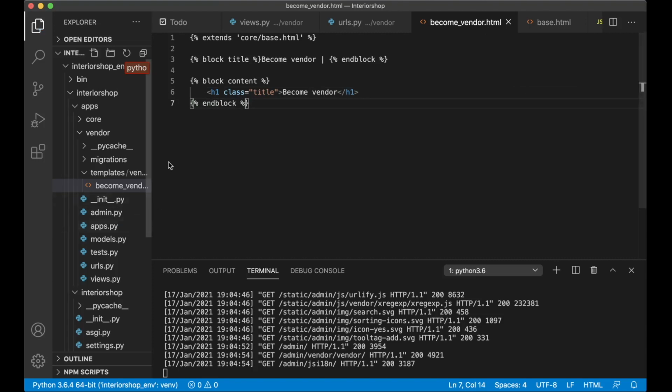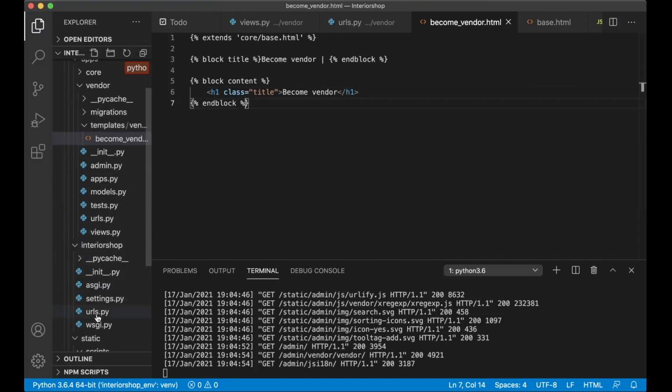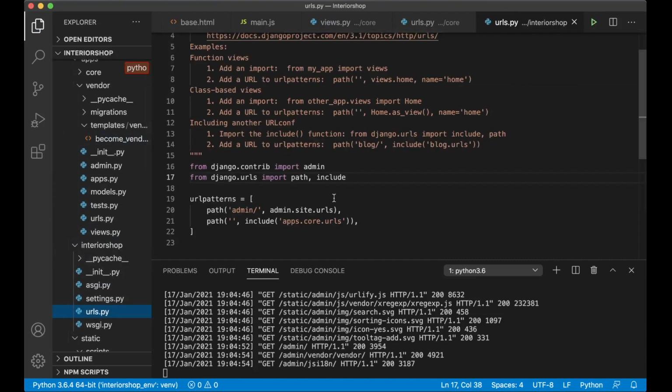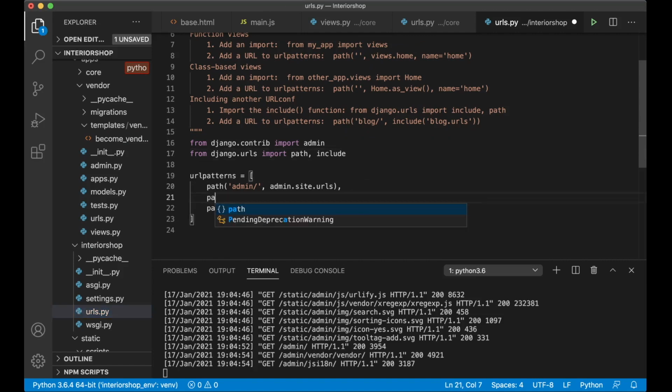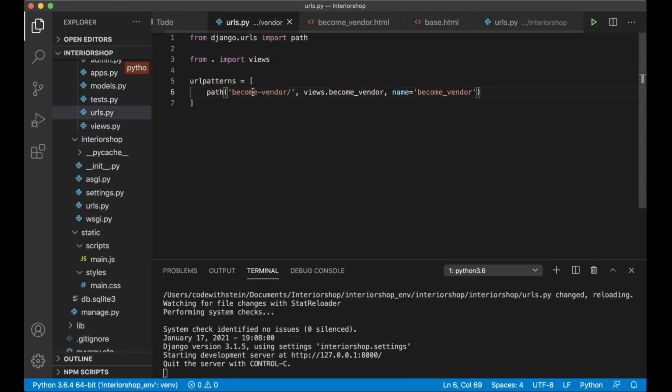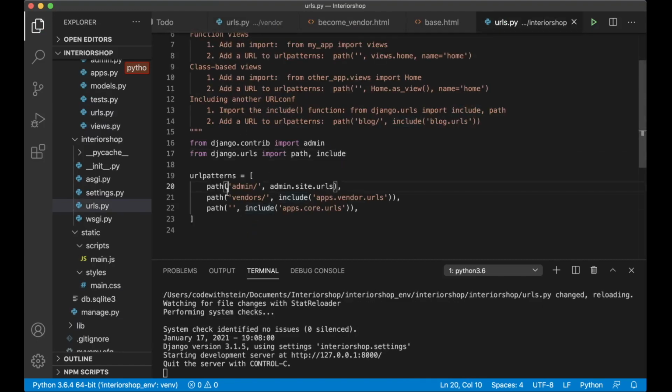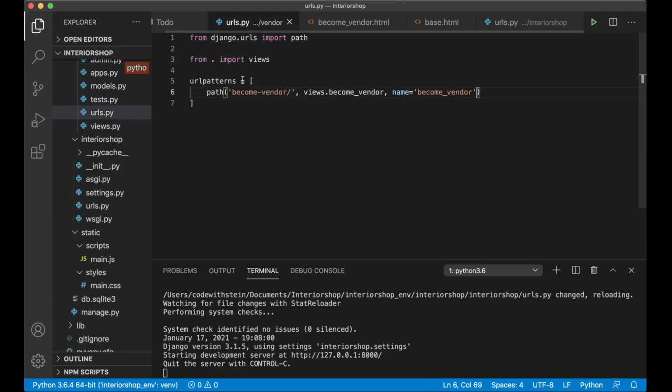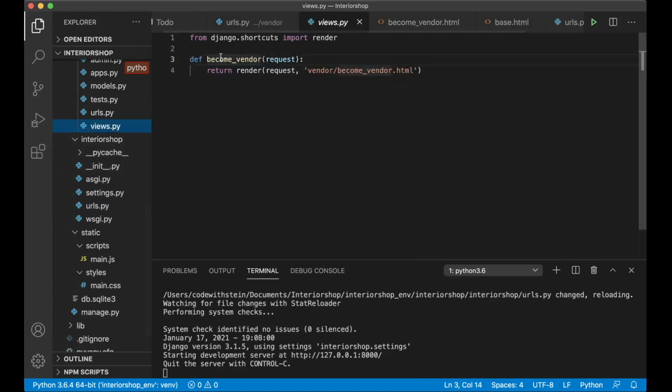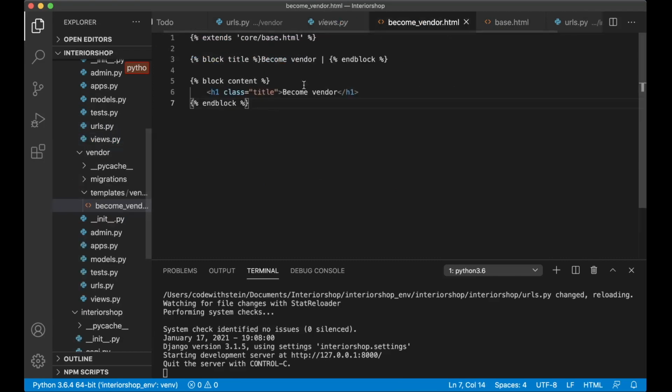And we also need to import the URLs file we just created into this one. And here we want to say that path, all URLs beginning with vendors/ should use this file, apps.vendor.urls. So if you go to vendors/become_vendor, you should use the view we just created, which is this one, which will render this template.